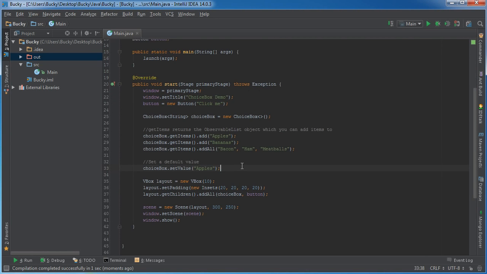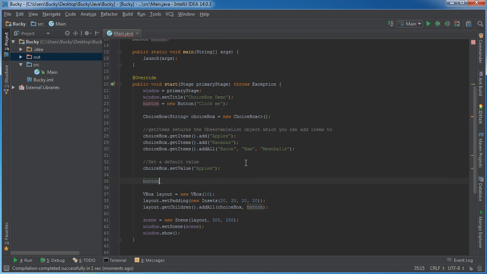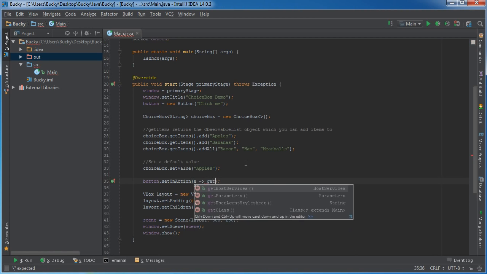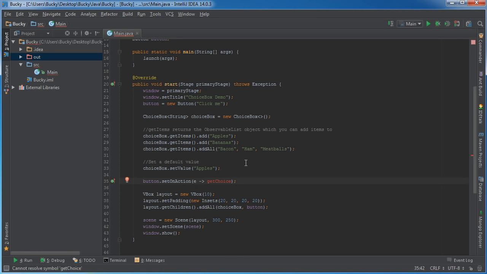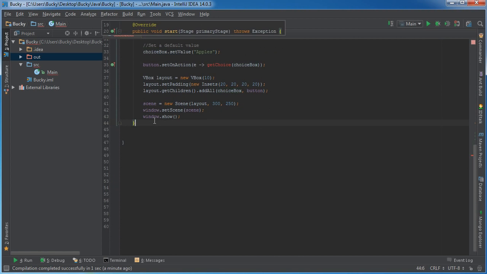All right. So we know how to make a drop-down list and display it on the screen. Of course, the next logical step we want to do is implement some kind of method to extract the value from it. So I am just going to add a button, set on action method, and we'll just build one that says like getChoice. Now of course we need to pass in our choice box and make the method.